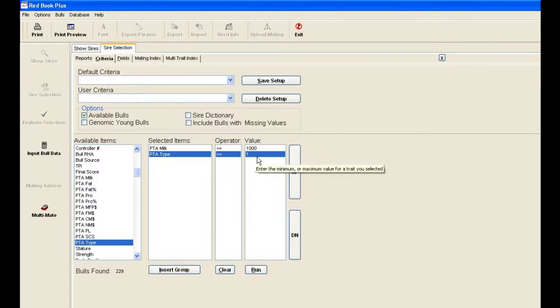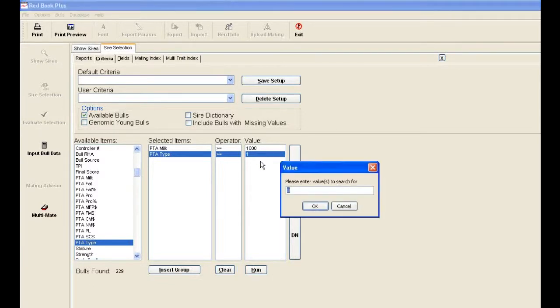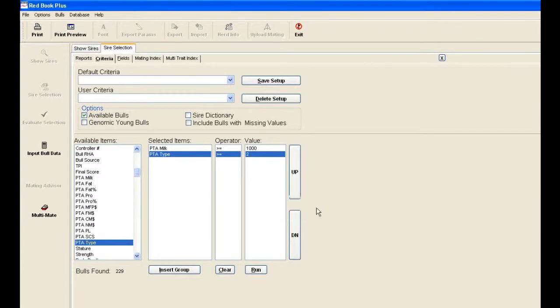So we can say, well, that's a little too big. We can make an adjustment. We can do 2 for type. So we're looking for bulls that are 2 on type. And now we're down to 72.